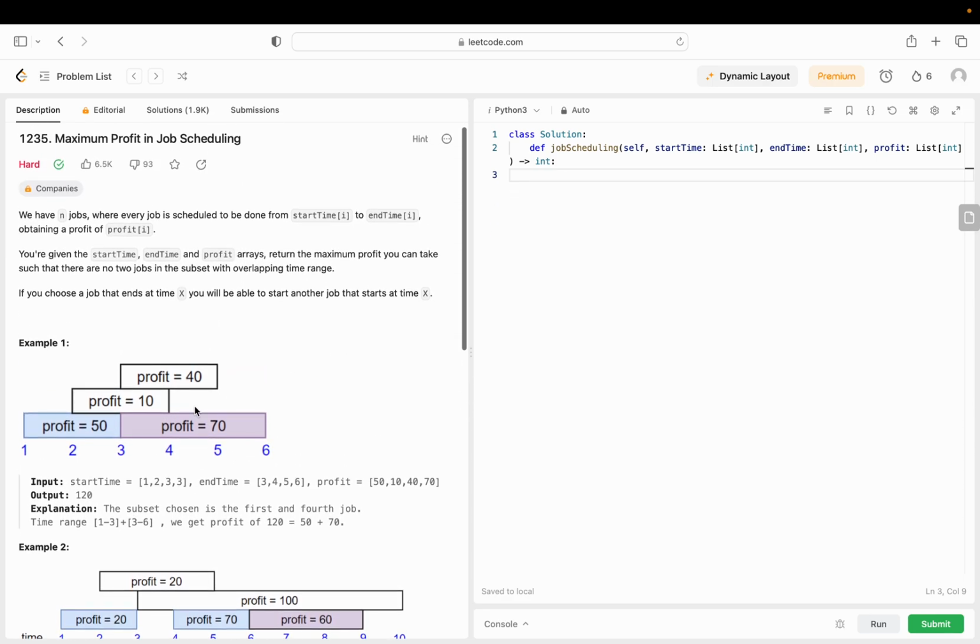So the problem, as I told you, is about choices, right? For the first job, you have two choices: either to include it or exclude it, right? If you are including it, your problem can be subdivided into a smaller problem. That is, I have included the first interval, then my starting interval now changes to the third value, like 3.